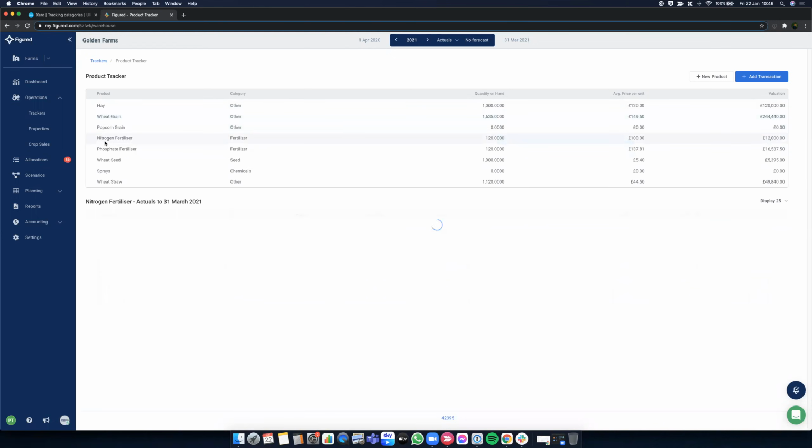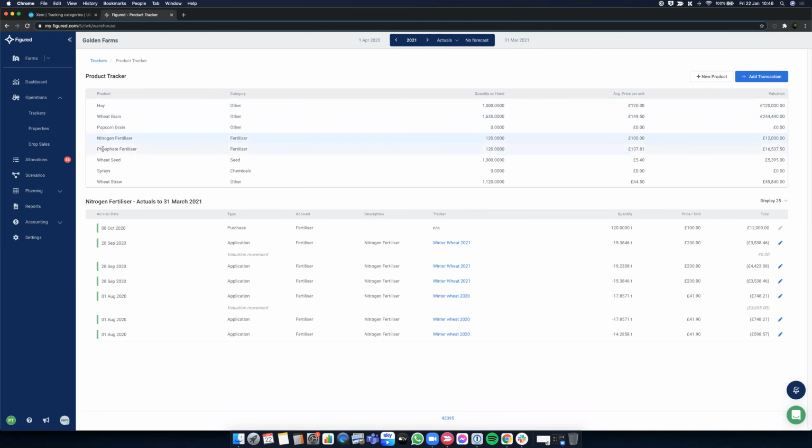We've also got our inputs here. So nitrogen fertilizers, I can see my purchase of that. And then I can see where I've applied some of that product as well, some of the existing product that was already in there. I can see how much I've applied, on what dates. I can see the price per unit associated with that. And then I can see the total price here. And then we've obviously still got our valuation of what we've got on hand.